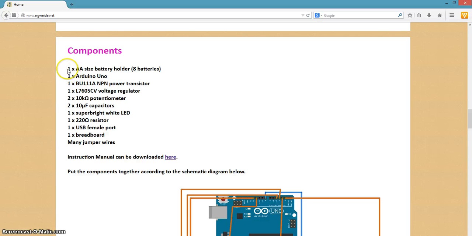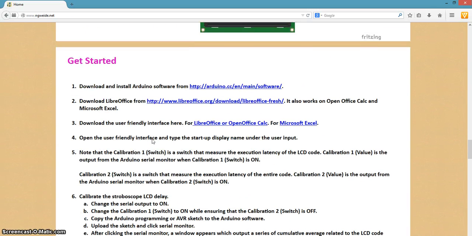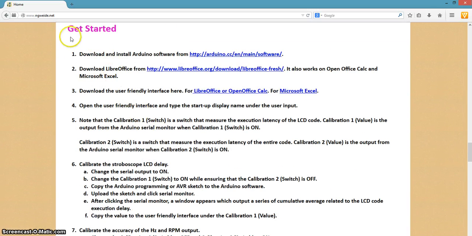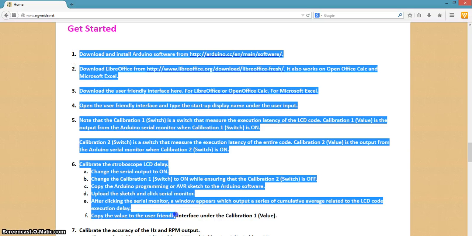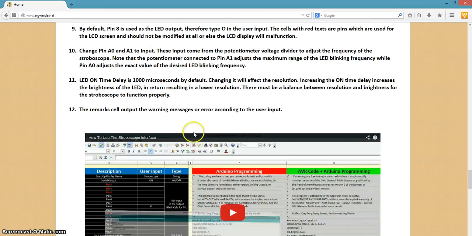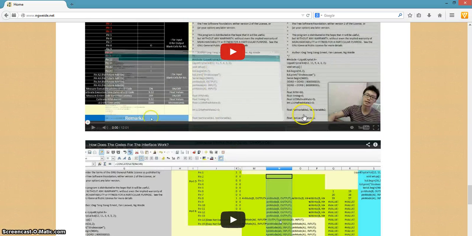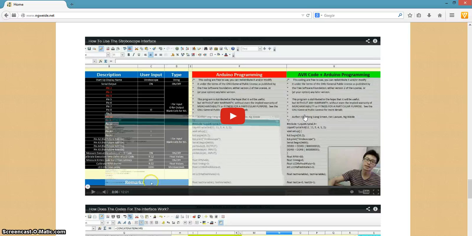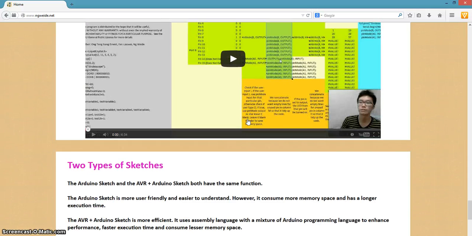And down here, it shows the user what component they need in order to build a stroboscope. So get started is to teach the user how to set up the stroboscope, how to calibrate it to ensure the accuracy is there. There are also two videos that show user how to use the user-friendly interface. The user-friendly interface is actually like a GUI that allow people to program easily.